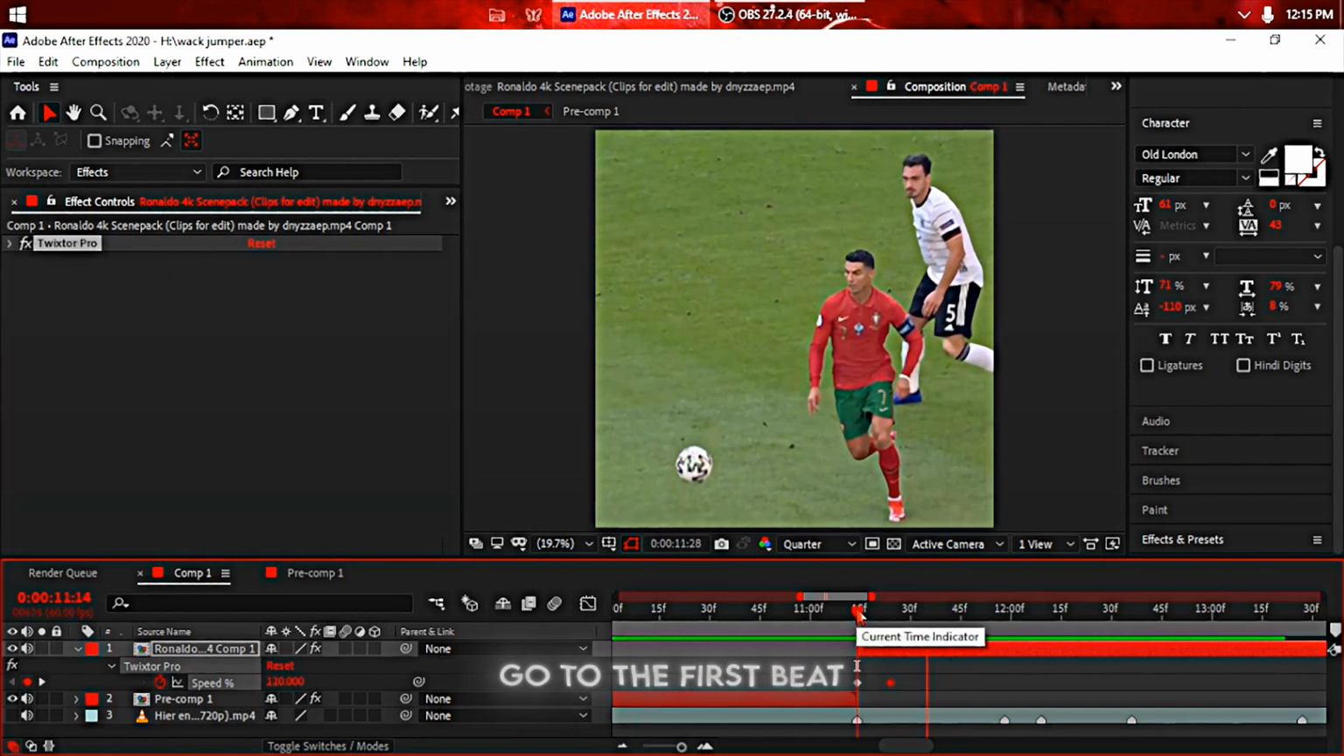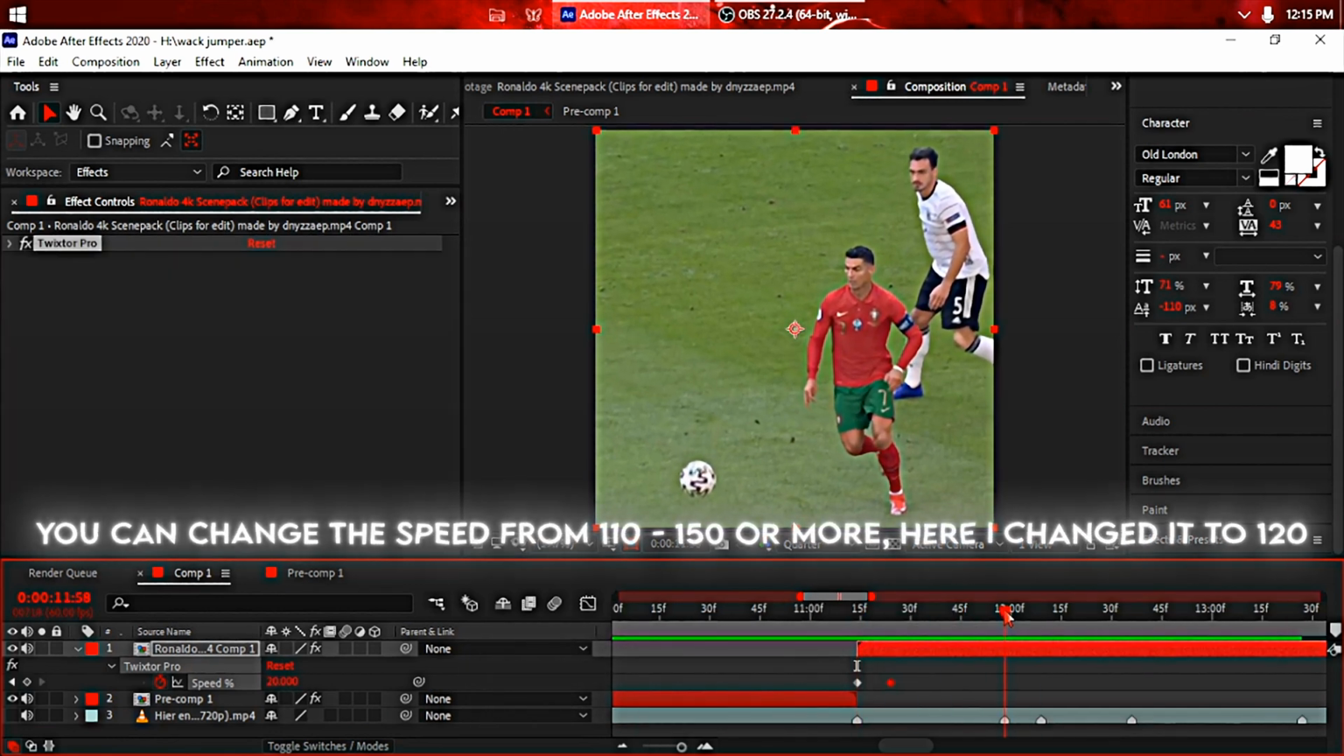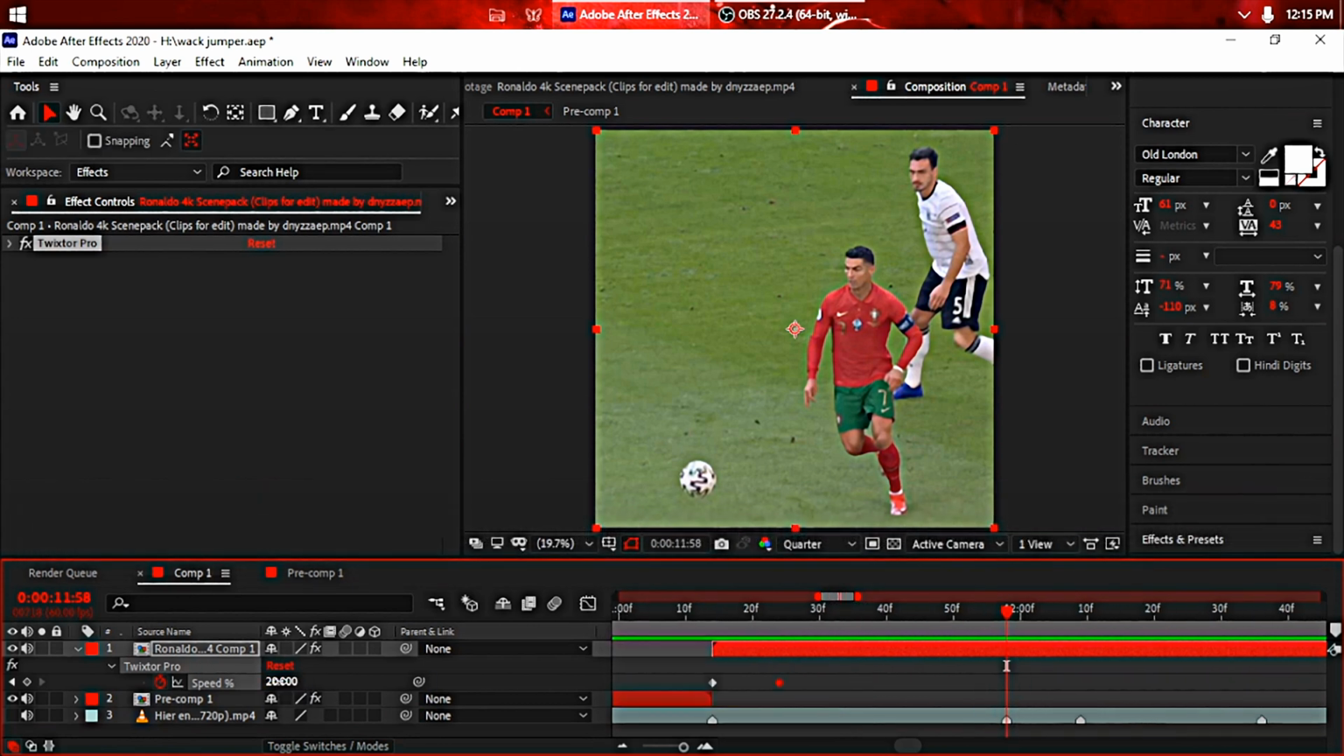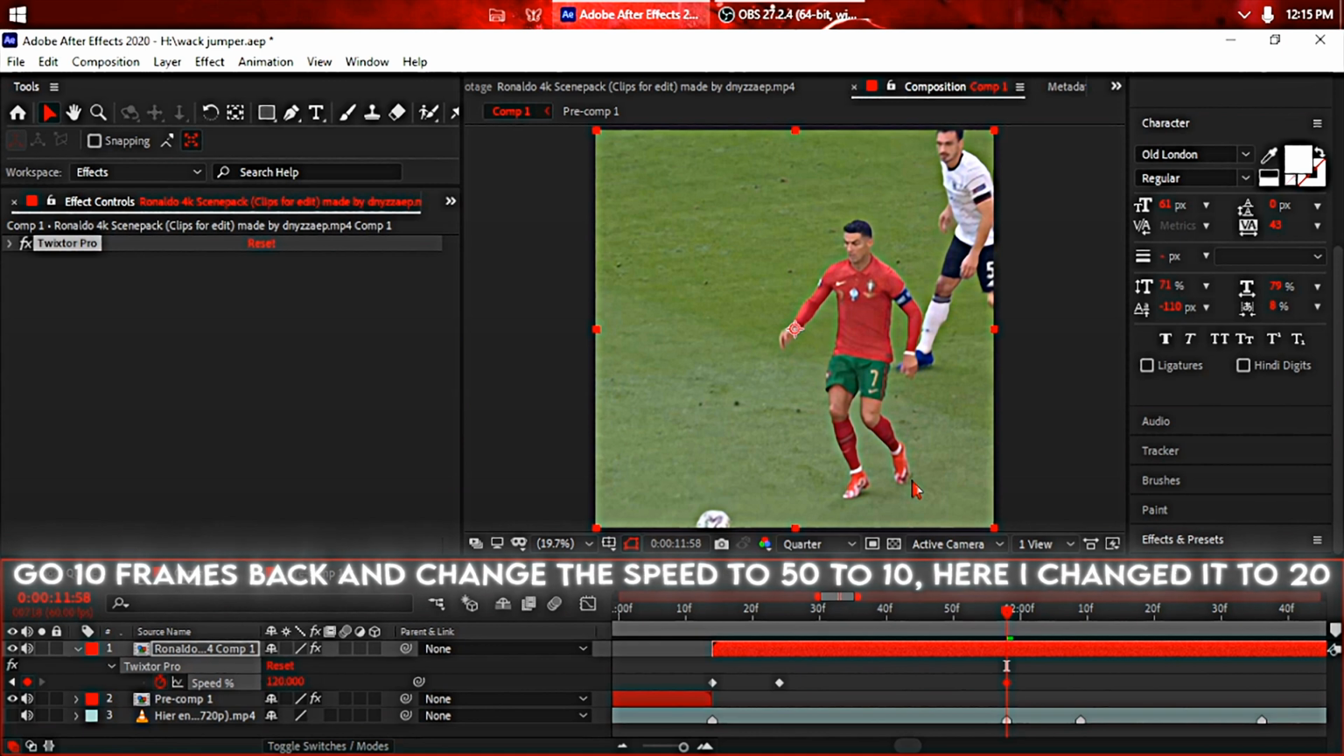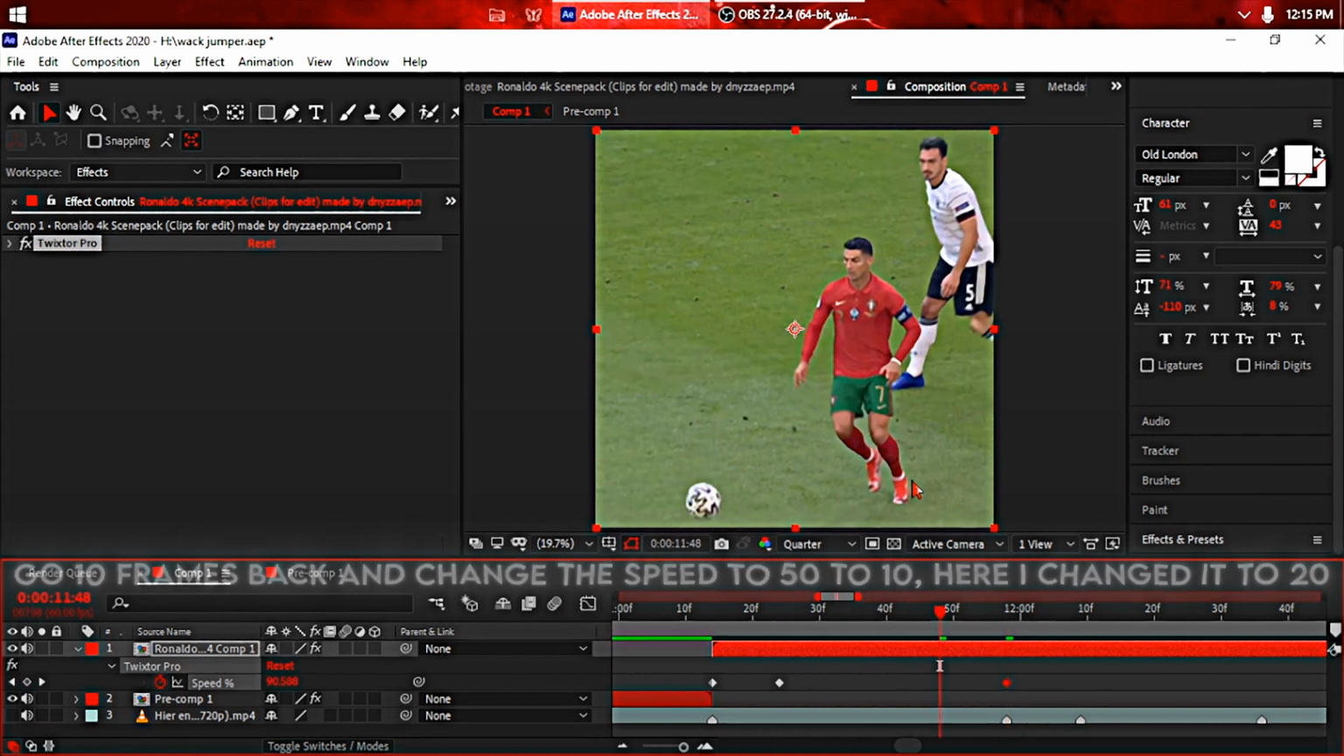Go to the first beat. You can change the speed from 110 to 150. Here I changed it to 120. Go 10 frames back and change the speed to 50 to 10. Here I changed it to 20.